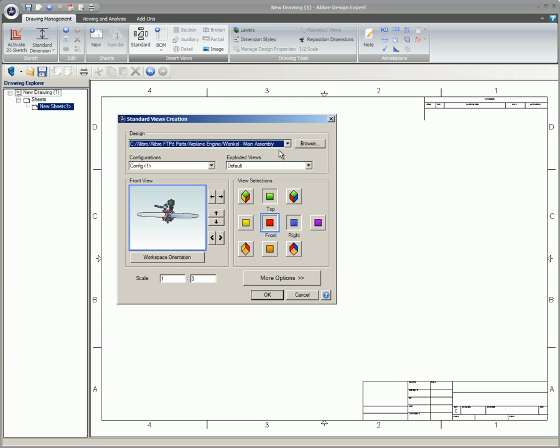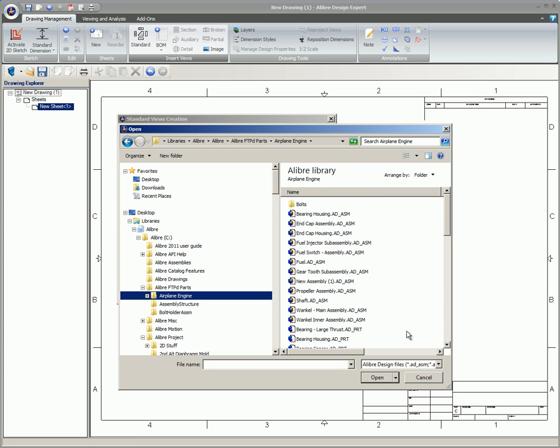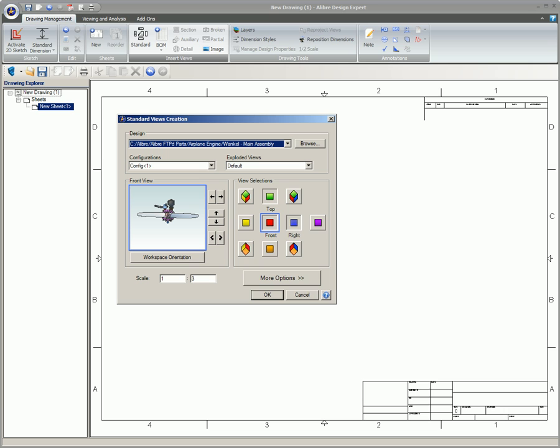Any Alibre file that is currently open will be in the Design drop-down list. The Browse button provides a way to locate part or assembly files you may wish to detail on a new or existing sheet. If the part or assembly has configurations other than the one you want to make a 2D drawing of, these other configurations can be selected from the Configuration drop-down list.